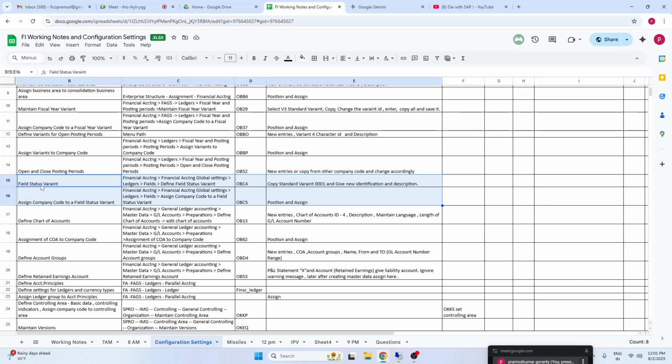Field status variant is the variant where we have different field status groups where we control the fields while posting the transactions. It's a very simple definition. We control the fields at the time of posting the transactions. For example, take one example as a text field. While posting the transaction, you want to update some narration for a journal entry. Say you are posting a transaction for stationary expenses. The journal entry for stationary expense has a description or a text. At the time of posting, I want this narration or description as a mandatory field. So that's the reason we can restrict the fields.